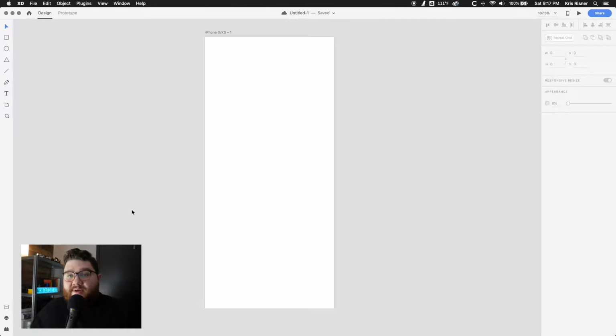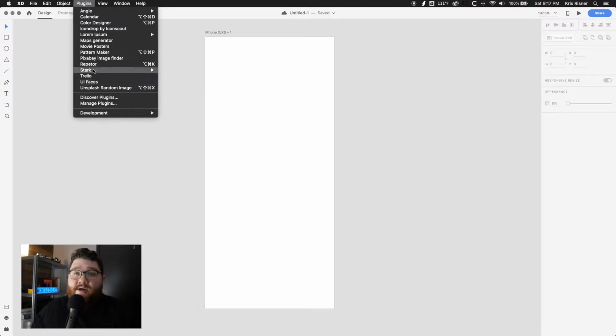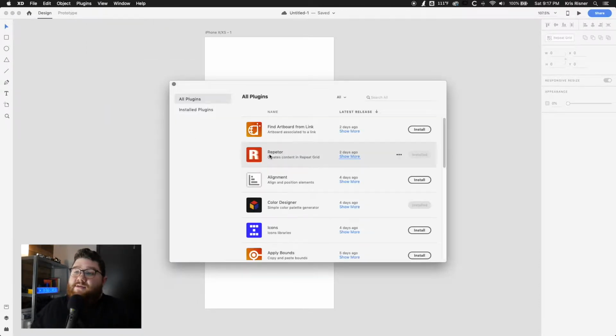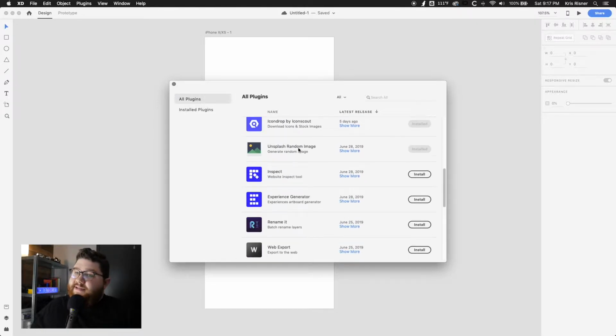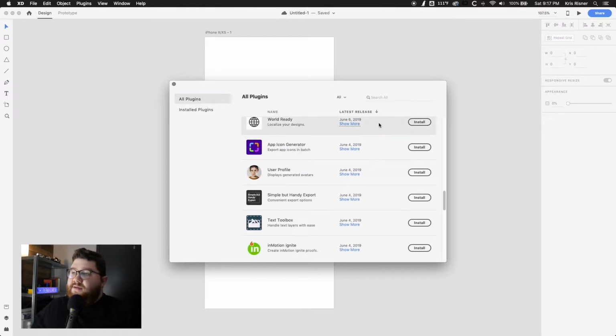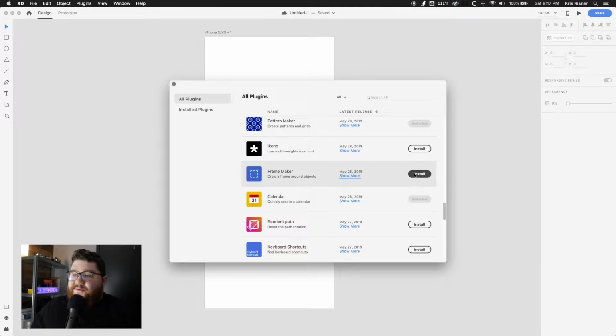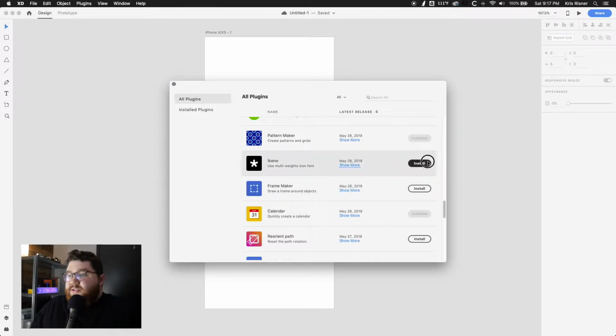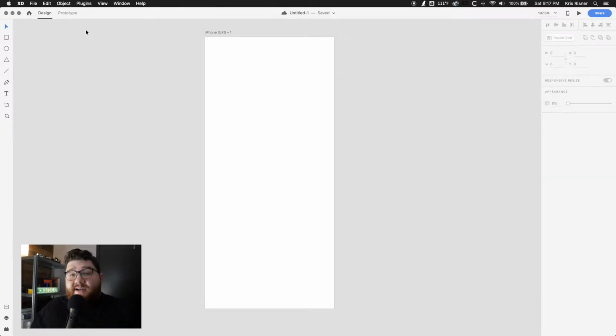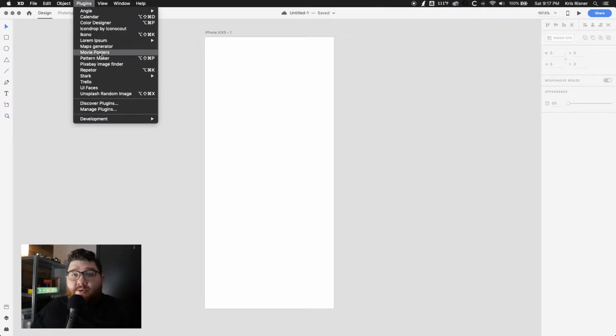So before we can talk about my 5 favorite plugins, I need to show you how to install plugins. It's super simple. You just go to the top bar and it says plugins, and then you'll see discover plugins. When you click that, it brings up this whole list of all the different plugins that you can use. And then if you find a plugin that you really like, you just click install. You can find all of your installed plugins on the menu bar at the top. All you got to do is click it, and then you can click on whichever plugin you want to use.